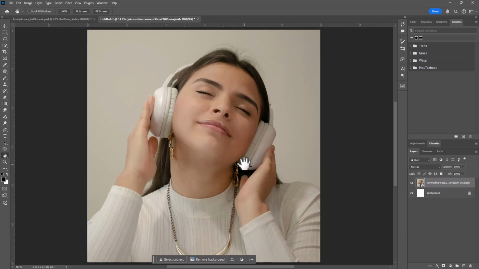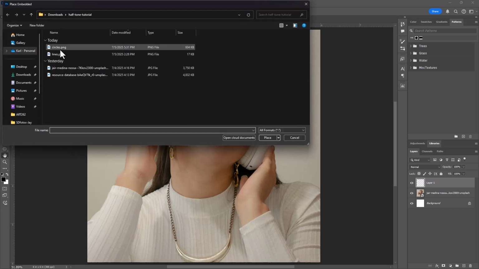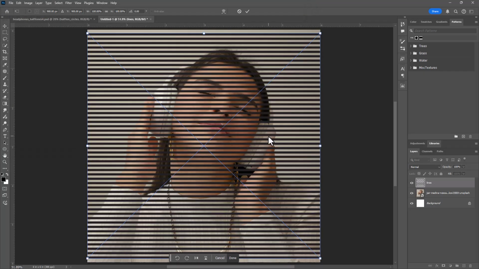To do that, we really need two things. We need an image, and I found this image on Unsplash, and we need a pattern. I've created a pattern already. I'm going to go ahead and place it in the image using File, Place Embedded, and I've got this lines pattern that I'm simply going to place on top. It's just a series of lines, and that's perfect.